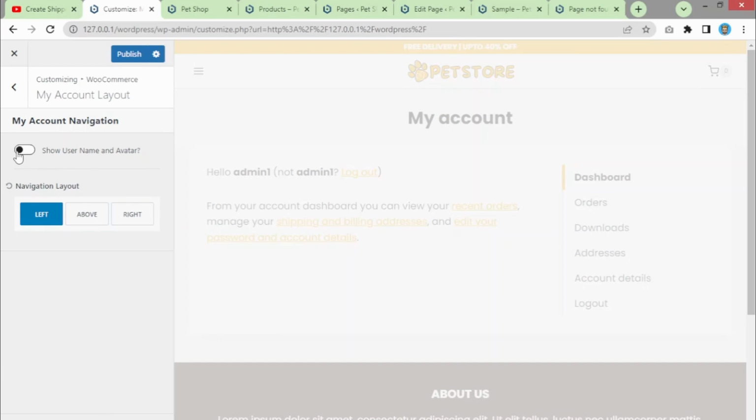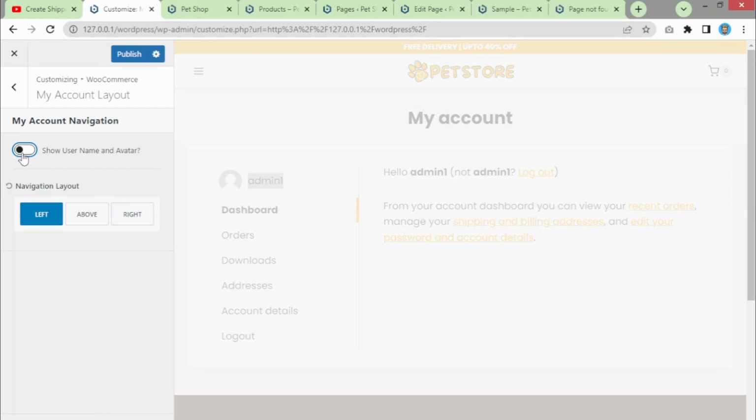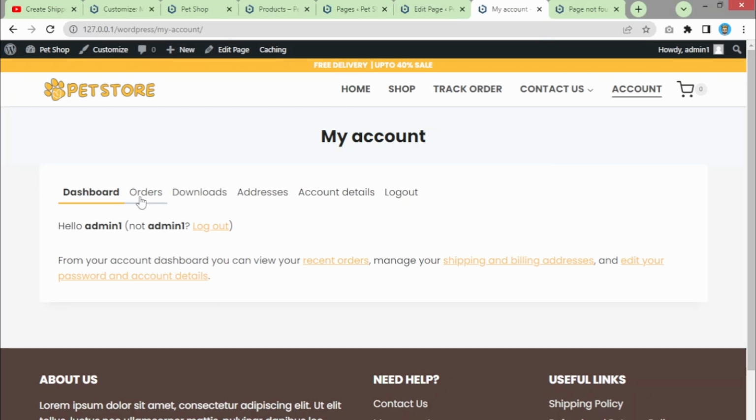If I want, I can enable this one as well, show username and avatar. In that case, I'll be getting an avatar and a username. Let me show you here. As you can see here, if I have uploaded an image for my profile, then I'll be getting this option. Okay, so right now I want to disable it. The left one we can enable for the above one as well. And once I hit publish, let me show you guys. Hit on account. Here you can see the layout is above right now.